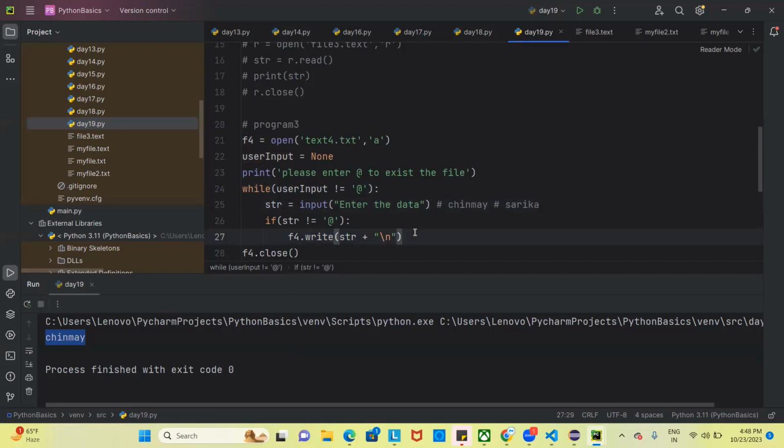And then it will write Sarika on the file. Let's say Sarika not equal to @ condition is true. This time I put @. So @ not equal to @, this condition will be false. It will go to the while loop.